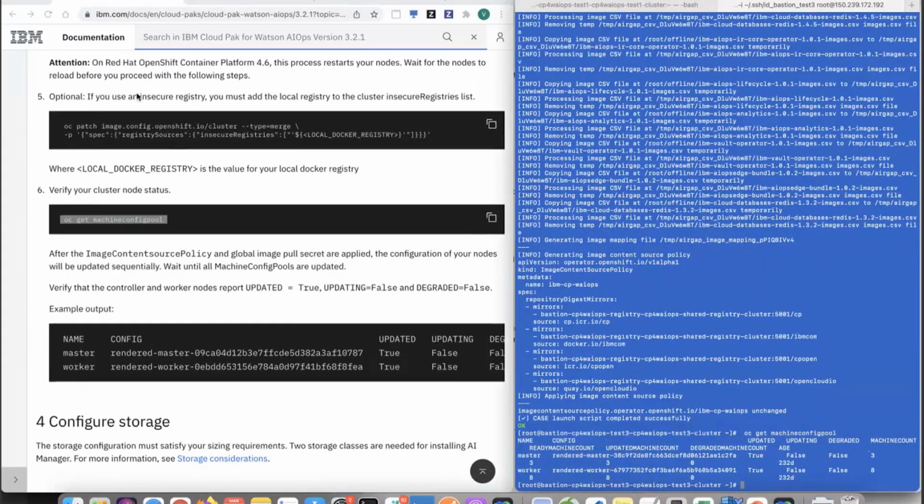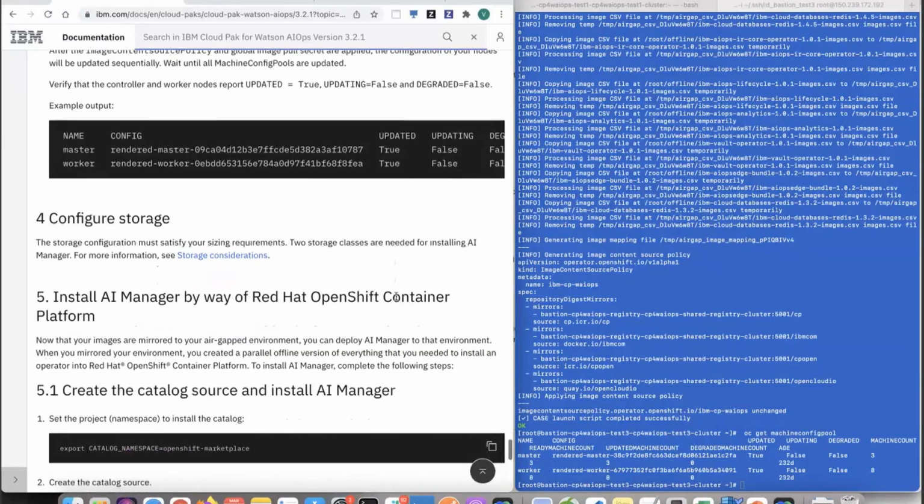Step 5 is mentioned as an optional step. If you did not want to configure the certificates that we talked about earlier, you can run this command, which will again patch the same cluster resource, marking your registry as an insecure registry, and it will enable access to that without the certificates. If not, it's going to complain with X509 error messages. Okay, so we're almost done.